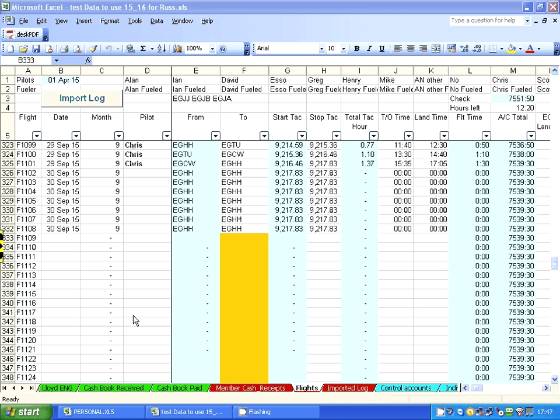Hi chaps, here we are looking at the accounts workbook. This is an Excel workbook composed of quite a lot of worksheets, as you can see along the bottom here, and we're looking at the flight sheet, which is where I would normally enter each flight for the month, or all the flights in the month I should say.